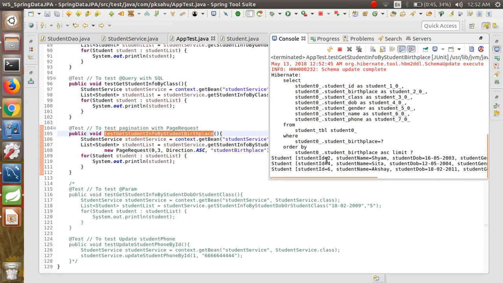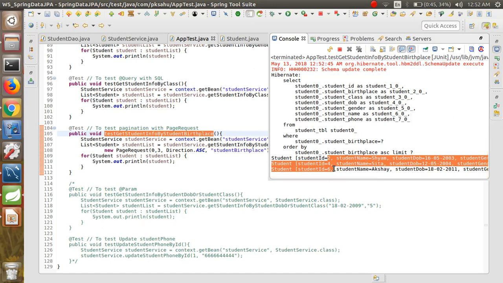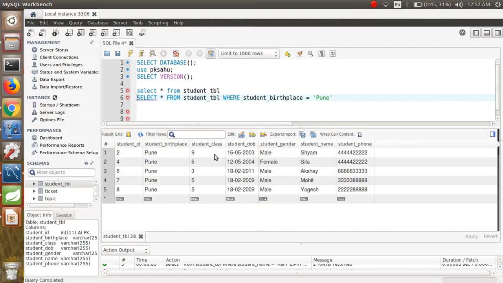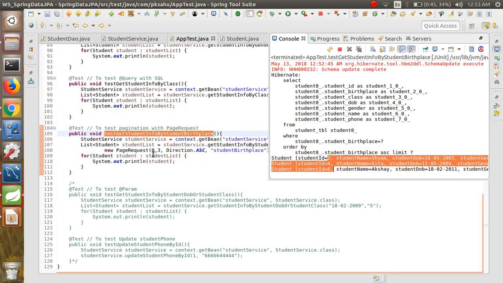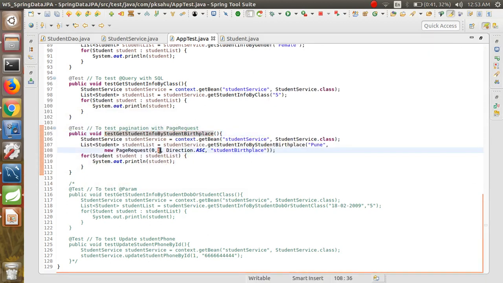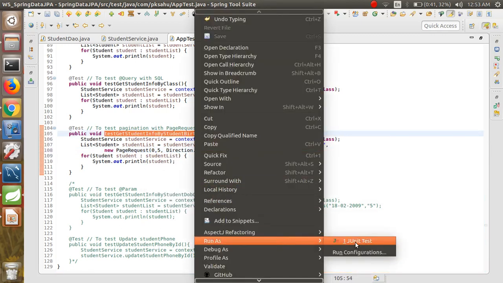See friends, we are having only 3 student information. But if you see in our database, we have 5 records. So why are we getting only 3 records? Because we mentioned the maximum record for our first page would be 3. Now suppose I am mentioning 5. Let's try to execute the test case.